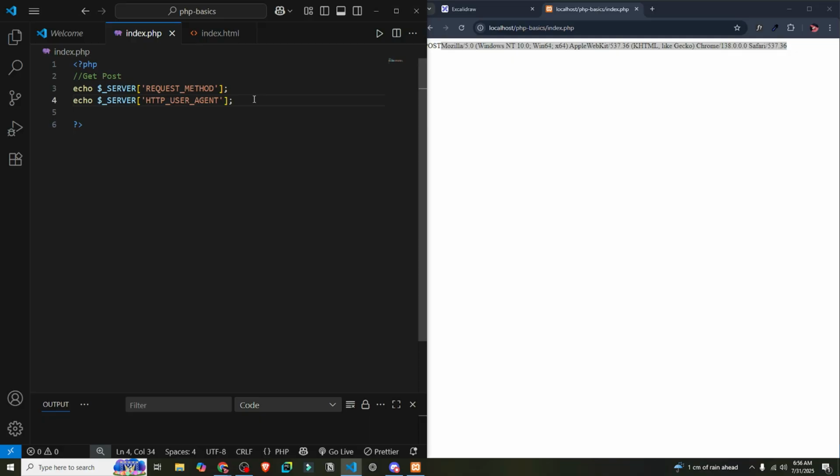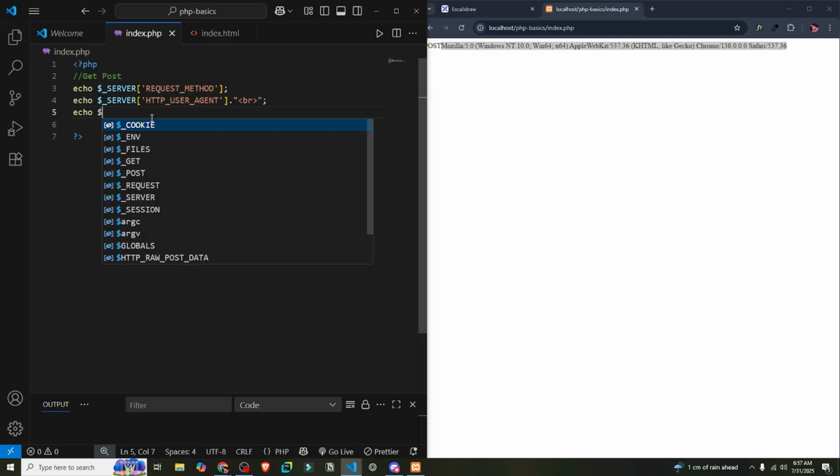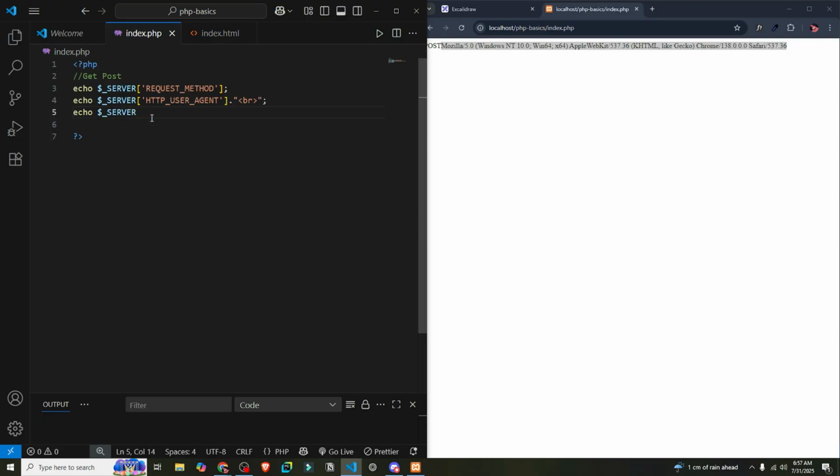And if we do echo, let's add a br tag here as well. And okay, if we do $_SERVER, and then if we do SERVER_NAME, it outputs the host name of the server.